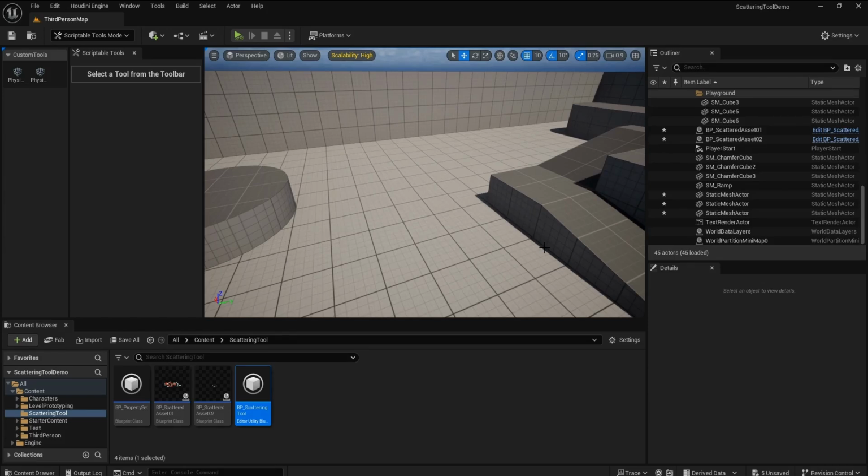Howdy you guys. Today we are going to make a scattering tool using the scriptable tools framework within Unreal that we can use to realistically scatter assets quickly into an Unreal scene for both games or cinematics or whatever your purpose is, instead of just having to go hand place everything. It can be a pain if you want things to fall differently.